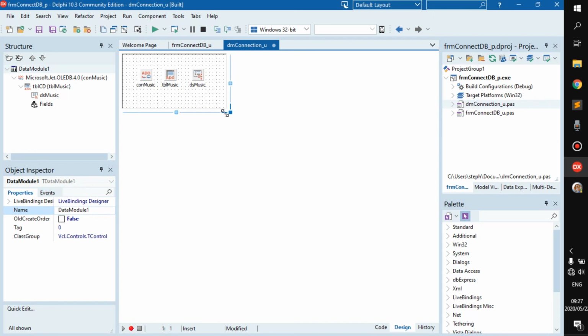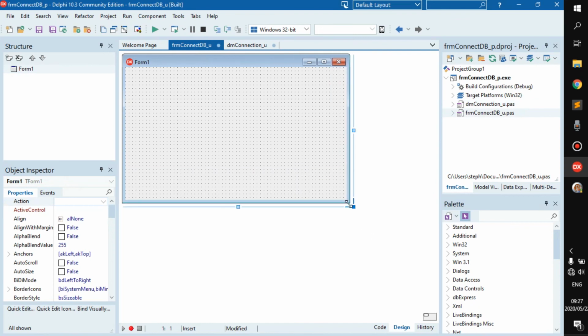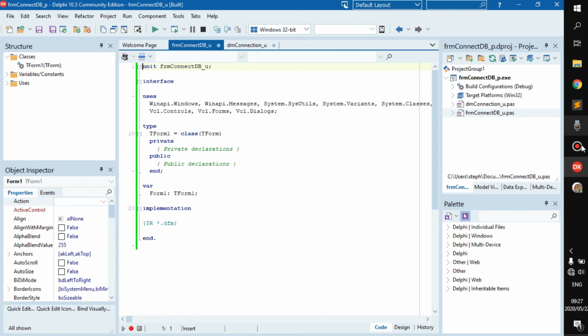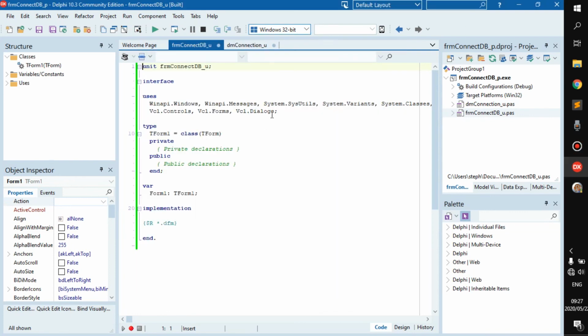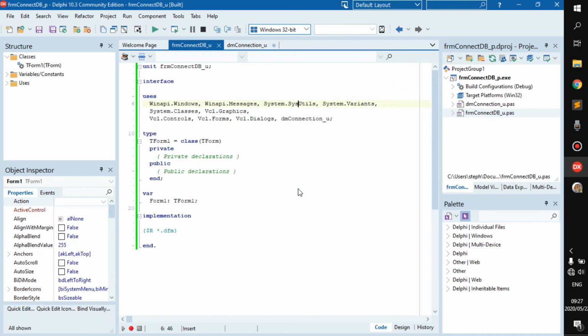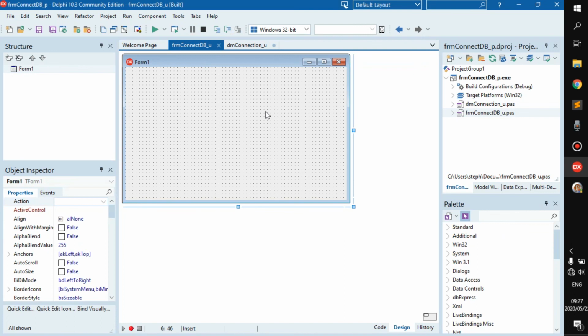All right. Now what you want to do is go back to your connection form when you press F12, and here in the uses clause, you want to say whatever name you gave it, comma, DM connection underscore u. Okay, so now that you have connected this and this with each other, we can start to go further.